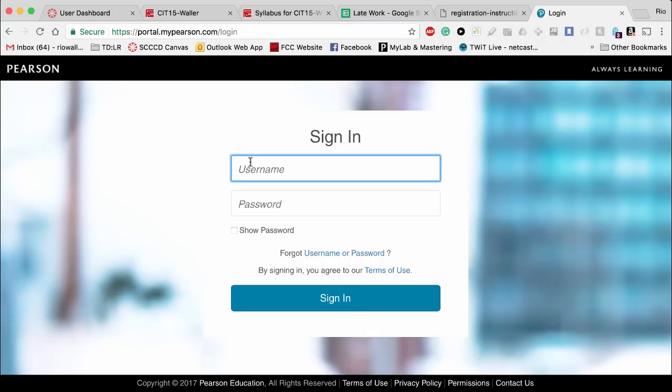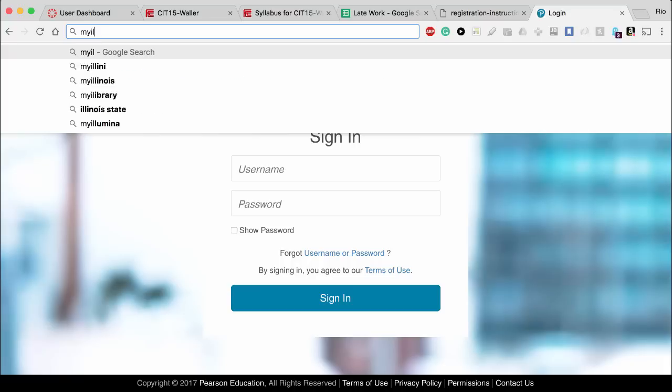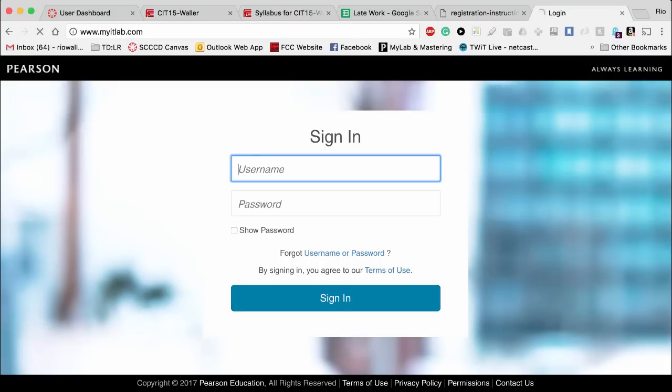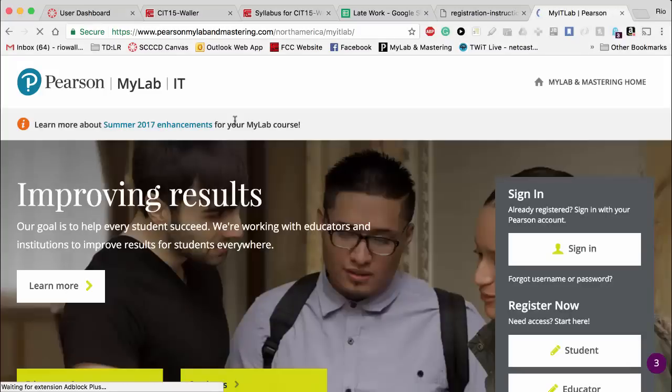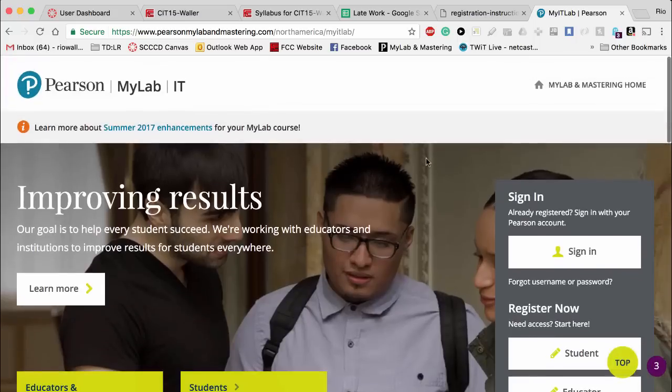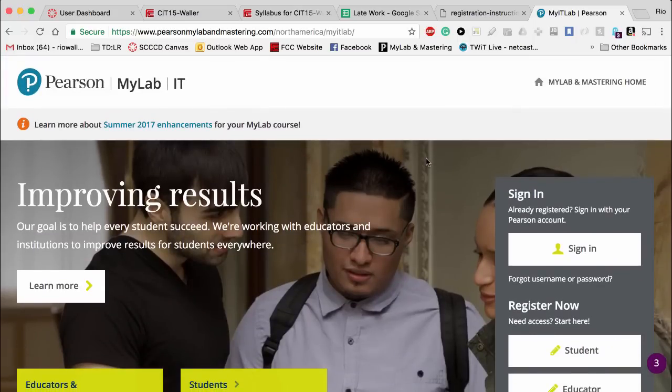So I already have it up. Oh, actually, what I need to go to is MyITLab. And by the way, it's good to save that link because you may need it later on. You could save it in your bookmarks, wherever. Okay, and if I haven't said this, and I think I have, my recommended browser is Chrome, especially for MyITLab.